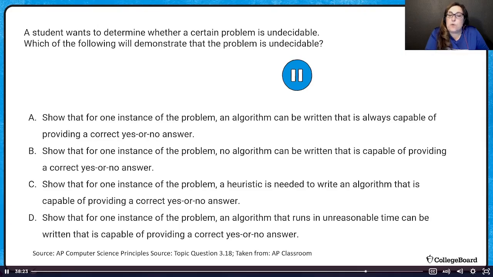C, show that for one instance of the problem, a heuristic is needed to write an algorithm that is capable of providing a correct yes or no. And D, show that for one instance of the problem, an algorithm that runs in unreasonable time can be written that is capable of providing a correct yes or no answer. A lot of words there, so feel free to pause, read them through, come up with your best answer, and I'll come back and meet you with the answer.